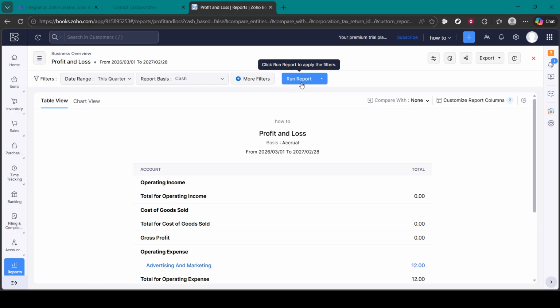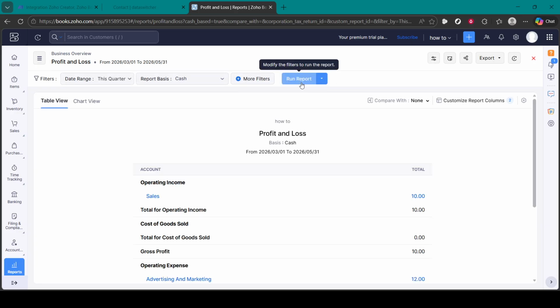Zoho Books will refresh the view and calculate totals for income, expenses, and net profit or loss for the selected period. Take a moment to scan the figures. If something seems off, it's often just a matter of adjusting the date range and running the report again.